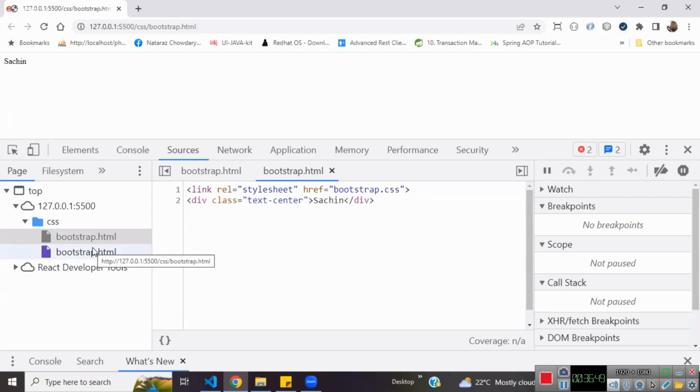So can you get that CSS file? As a developer, you have to get the file that was already written. Who wrote that CSS file? Come on, who wrote it? The Bootstrap people wrote it.